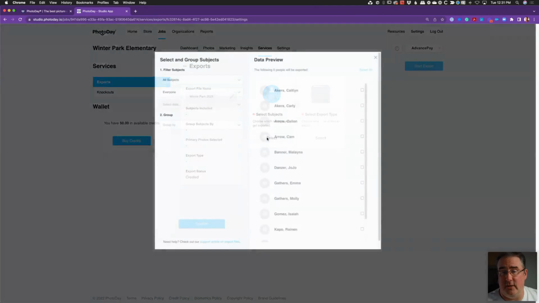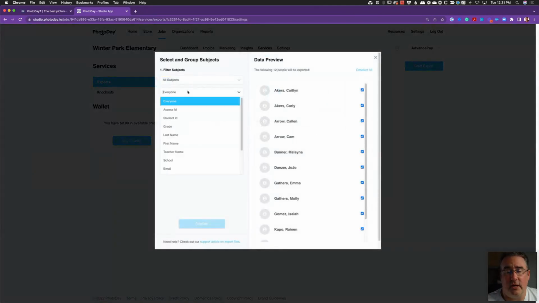You're going to select your subjects. Now, right now, there's nobody with photos, so I'm just going to go ahead and do this anyway. It won't let me follow through unless I've got photos mapped as well as this done. So let's go ahead and set everybody, and we're going to group by grade, just for fun.